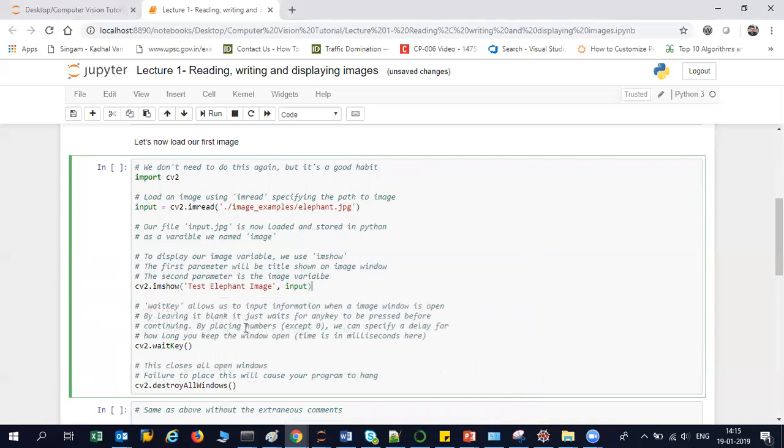Okay, so after we execute this line, a window pops up, and in that particular window, the window name will be test elephant image, and the window will actually be displaying the image itself. Then after that, we will be using one more function inside cv2, which is called waitKey. Now waitKey, what it does is that as soon as that particular window is open, unless and until I don't press any key, it will not get closed. So that is what this particular waitKey actually specifies, right?